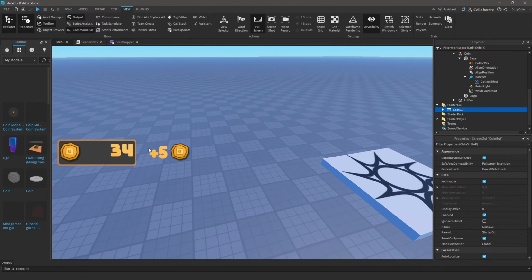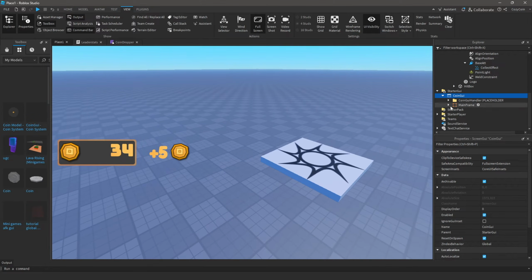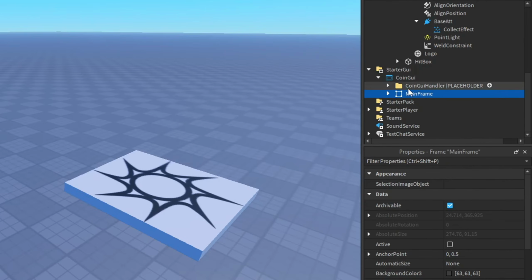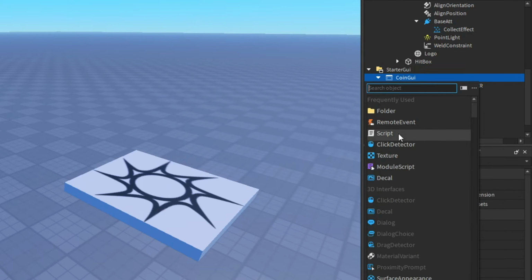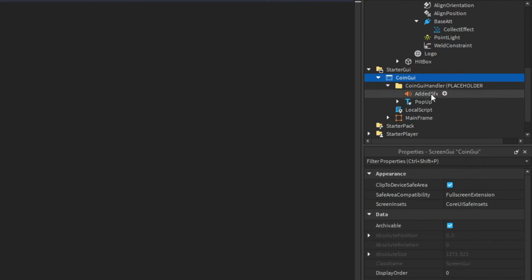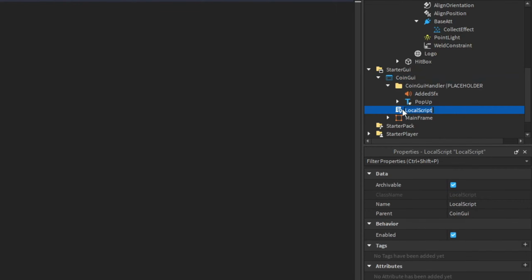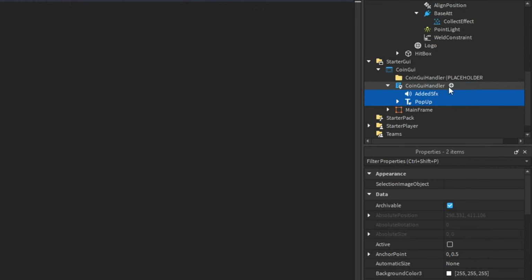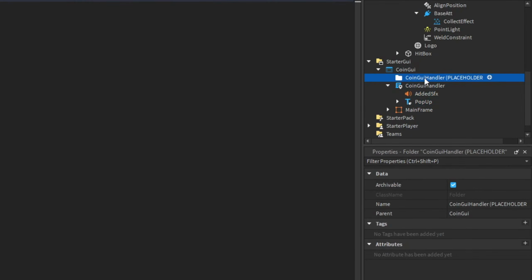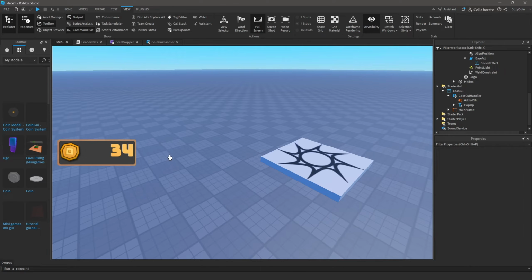You'll see that you should have something like this on your screen. Also, if you open up the Coins GUI, you'll see that there's a main frame and this folder saying Coin GUI placeholder, which is where we're going to have a script called Coin GUI, and all the stuff that goes in here we're going to need to put inside that script. So first, make a local script, and I'll just call it Coin GUI handler. Add all of the items that were inside this folder into this, and delete the placeholder folder. And if you go back, that GUI that you saw next to this should be gone.